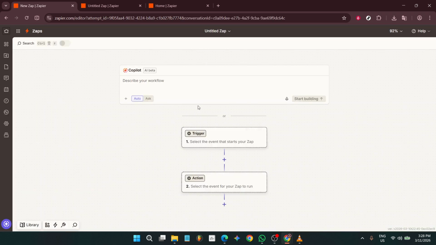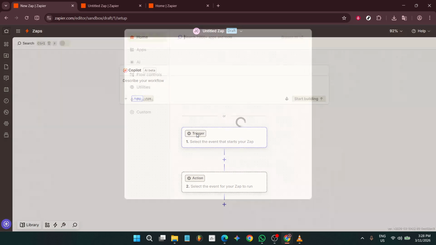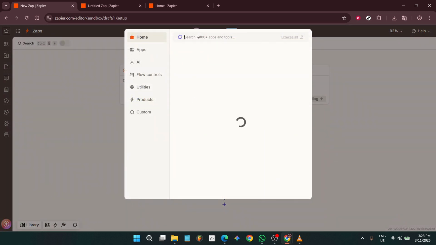Click the Trigger section, then search for Paperform by typing its name into the app search box. When you see Paperform in the results, select it. This tells Zapier that Paperform will be the source of the data coming into the workflow.